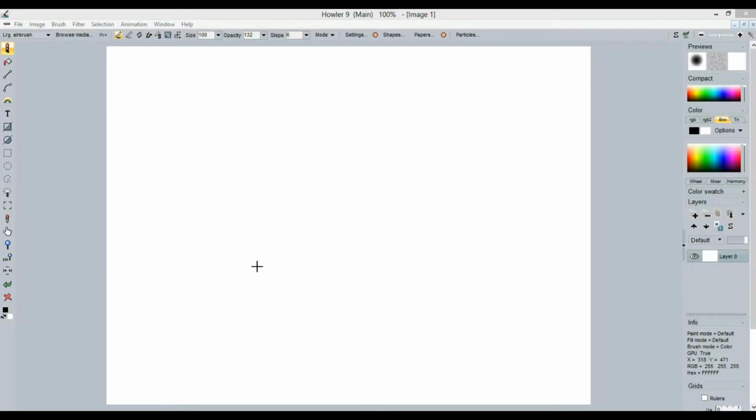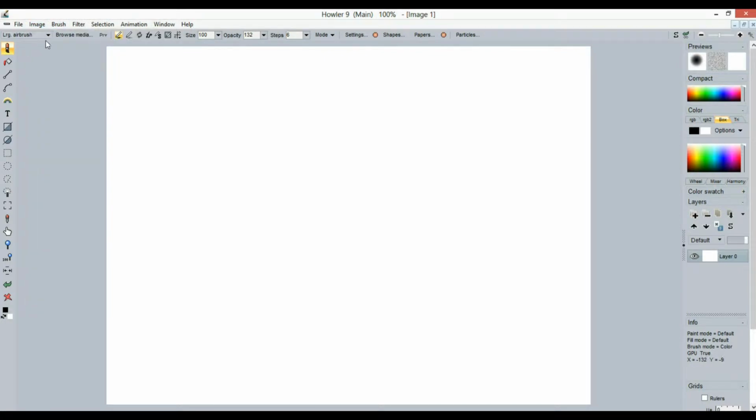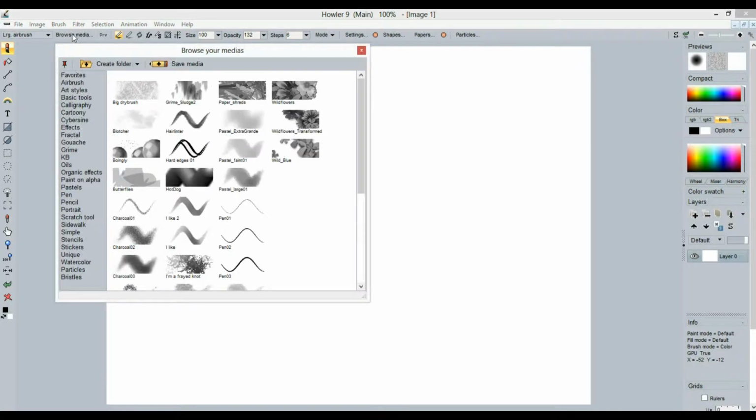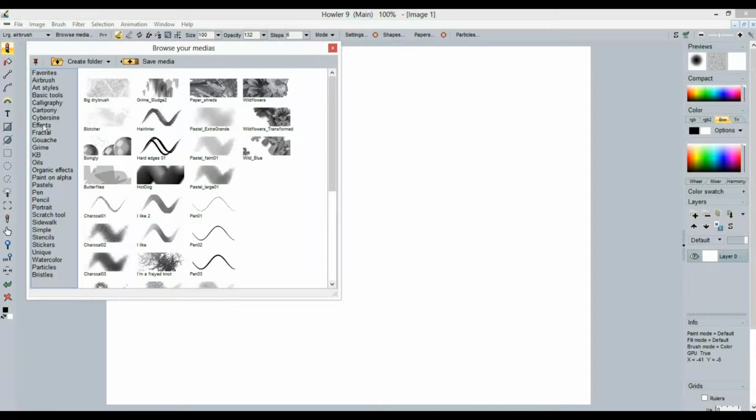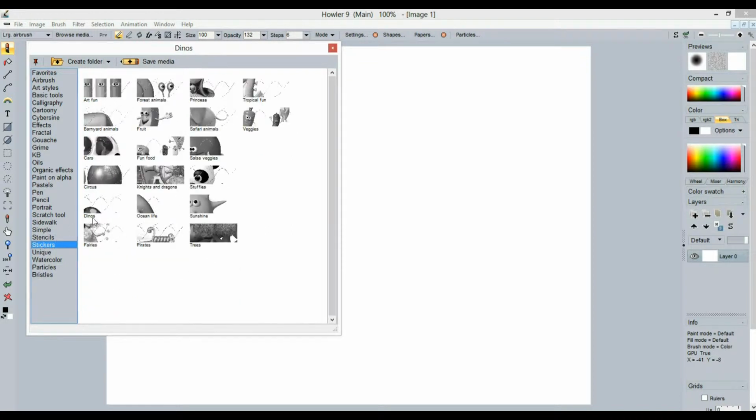So now we are going to go into Dog Waffle 9 and Howler 9 in this case, and we'll explore a couple of ways that we can tap into those brush images. First of all, there's a few already included actually. If you look under the Browse Media, you'll notice that there's a whole list of categories, and we've got one new category here called stickers.